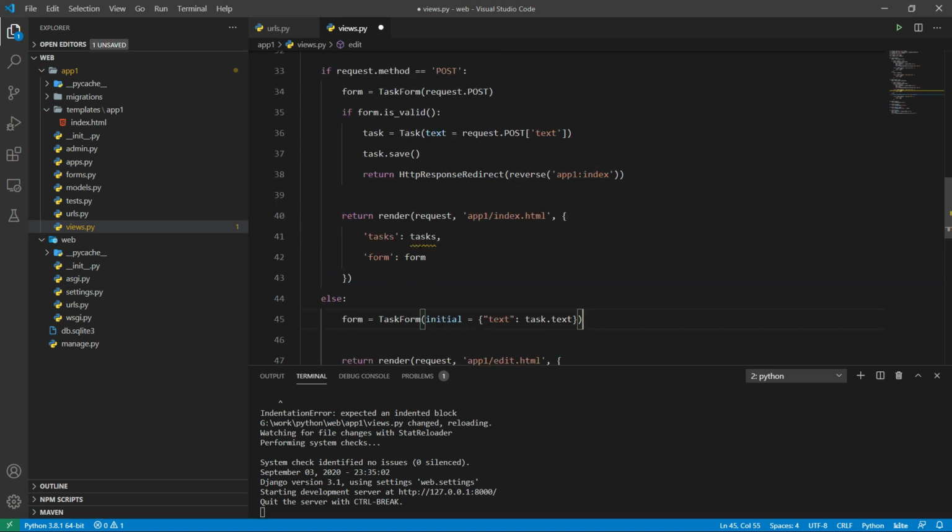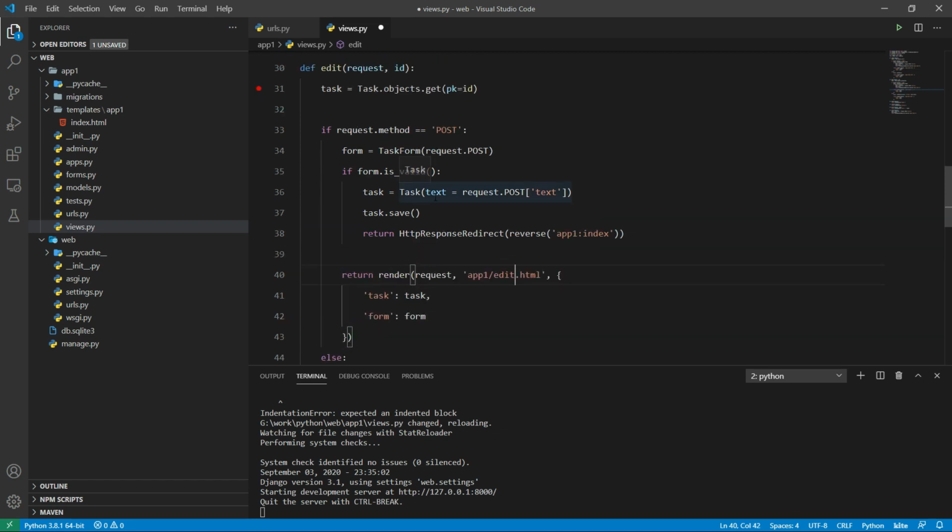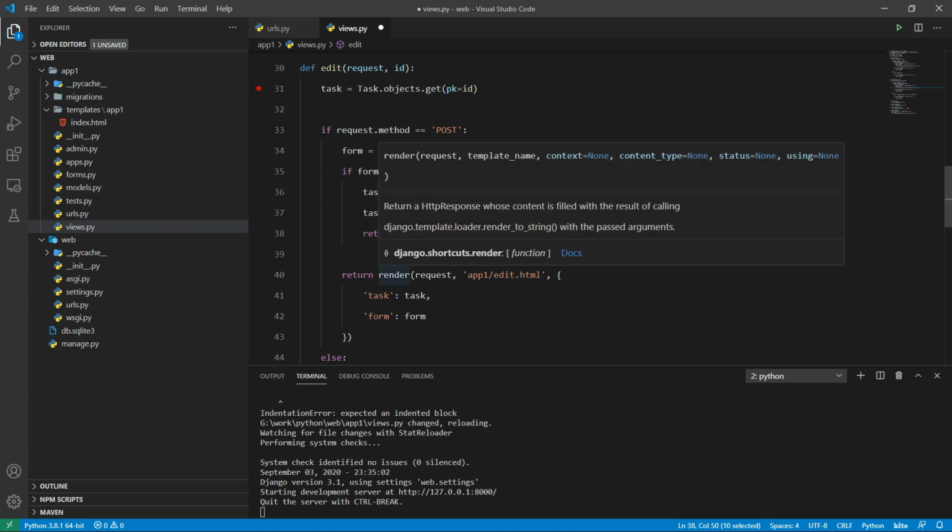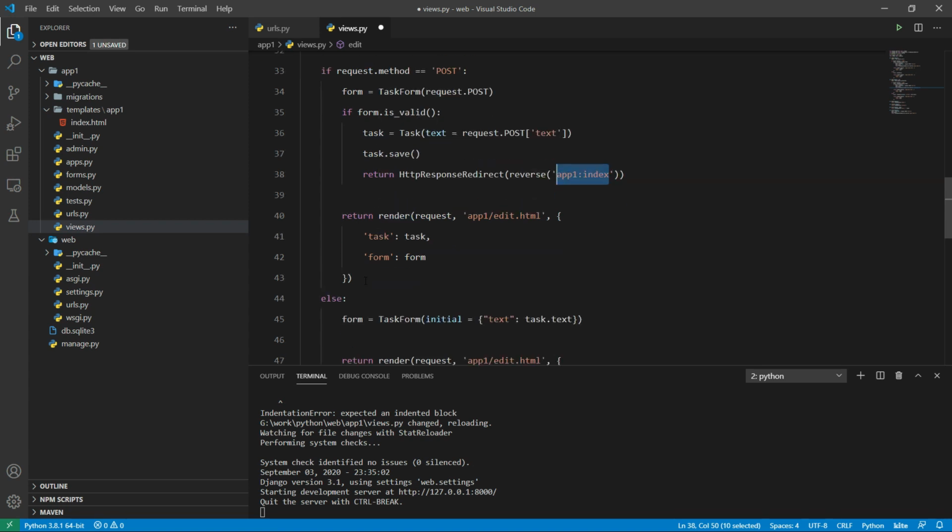And for the post request, let's change this to task and this to edit.html. So here what we are doing is getting the form with the request supplied by the user, and we're checking if the form is valid or not. If it is valid, then we are just updating the value in the database and redirecting the user to the home page. And if the form is not valid, then in that case we are rendering the exact same view with the update form again, and that's it.